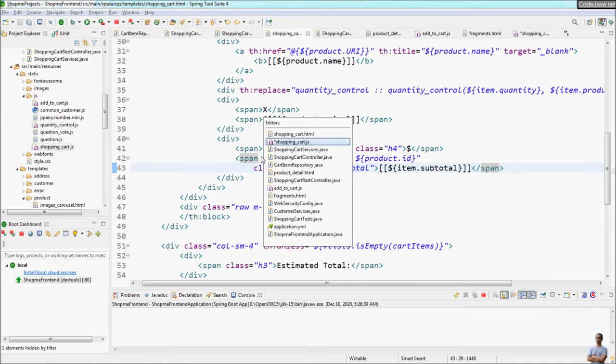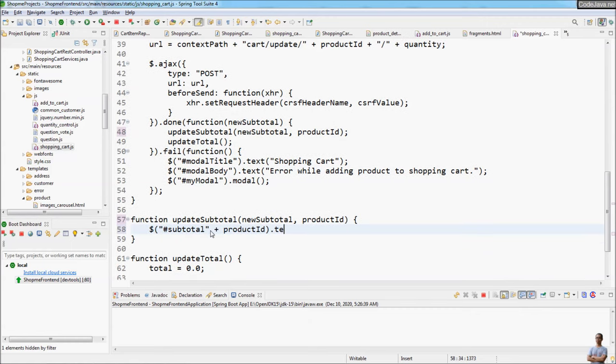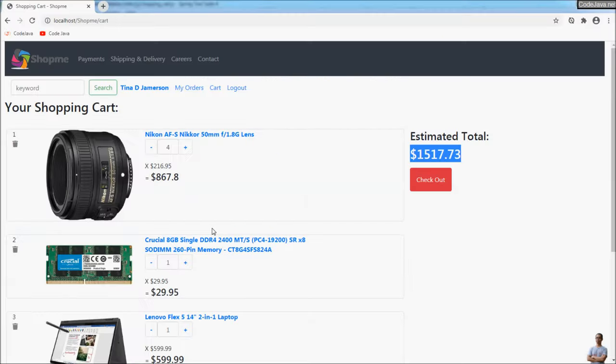Okay. And in the JavaScript code, I can select that element using the query like this, subtotal plus product ID. And I set the text to the new subtotal. And that's it. And now we can test. View the shopping cart again, and now I decrease the quantity of this product Nikon lens, and you can see the subtotal got updated, also the total amount.